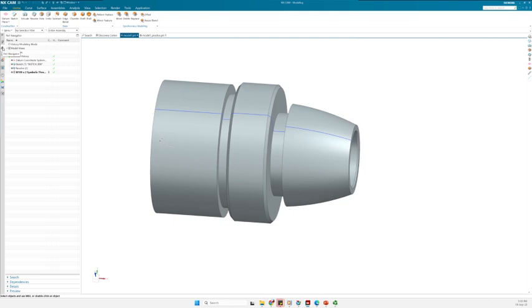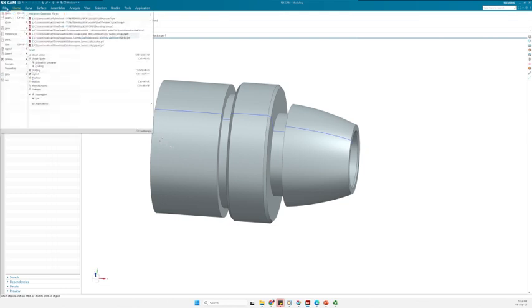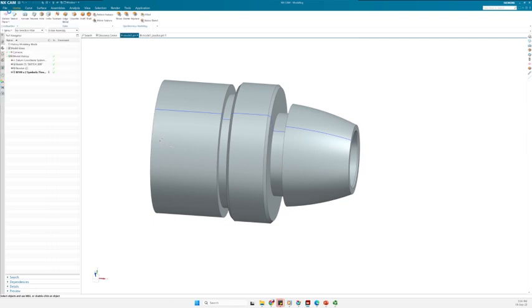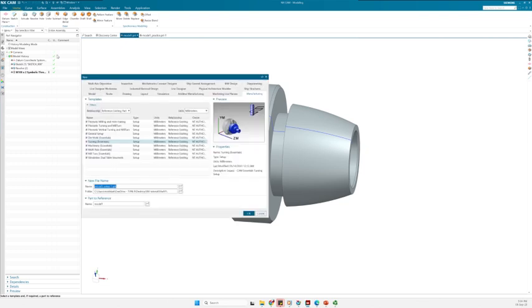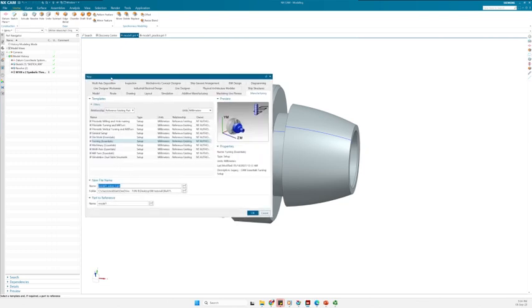Here we are in the part navigator, so we can see all the different steps that we have taken to create this part. After that, we need to go through the machining. So we just click File, New, and then I will wait for this window to open. Now I have the manufacturing, and I want to go through the turning essentials.